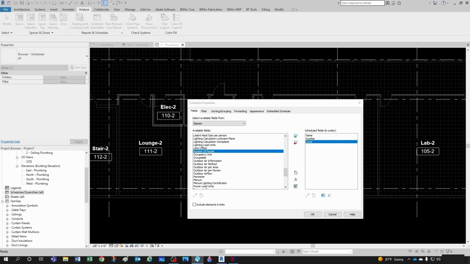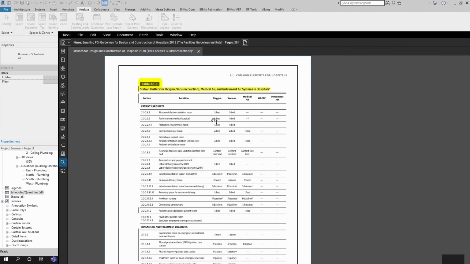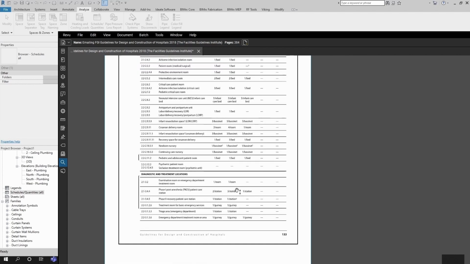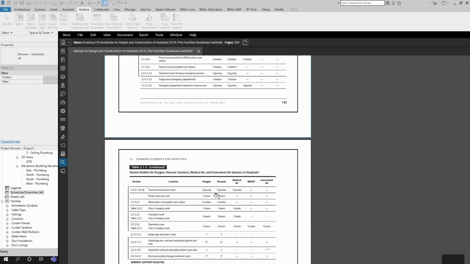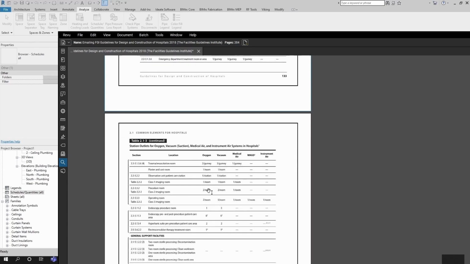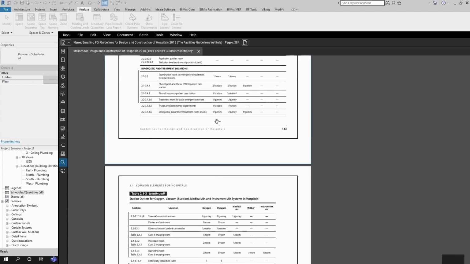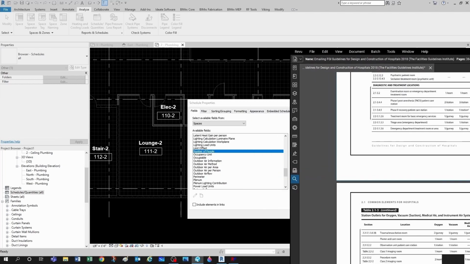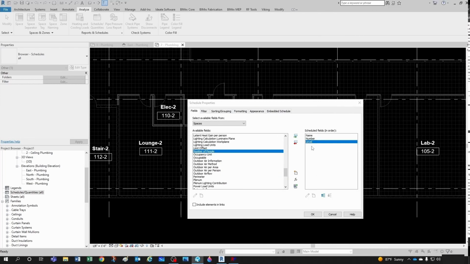Now, number of people is pretty tempting. But when I look at the table from the FGI, you see that the number of outlets, for example, for oxygen, you'll need 1 oxygen outlet per bed, right? So these are per bed, per bed, per bed, 2 per bed, whatever, 1 per bed. So this is fine. But then you see that at some point, it's 2 per station. It has different things, like 1 per room, 2 per room. So I think we're going to have to get creative here, and it cannot be number of people. So let's for now just add the name, the number, and the level.